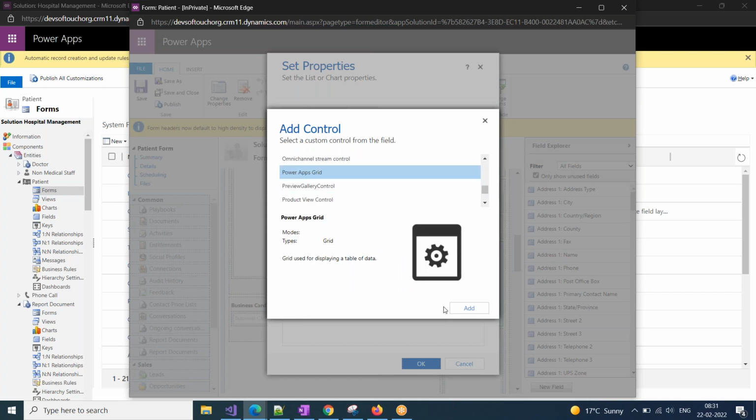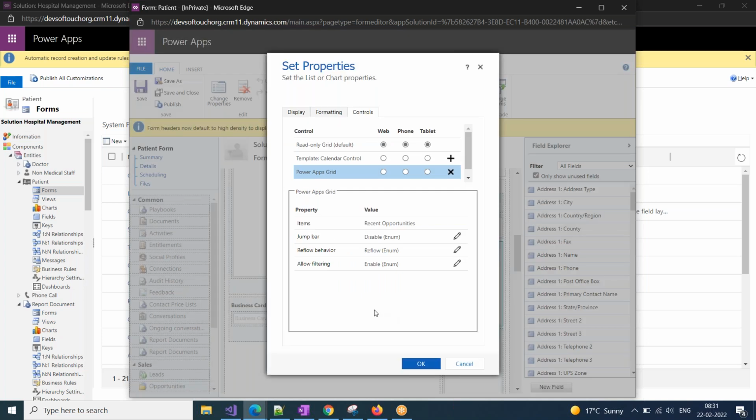Let's take the Power Apps grid. We used to have this one, but right now maybe they changed something. Okay, fine, no problem. So this is related to some of the dashboards as well. Once we land on that concept, we'll come back to the card form and try to use that functionality. Right now, keep it aside.